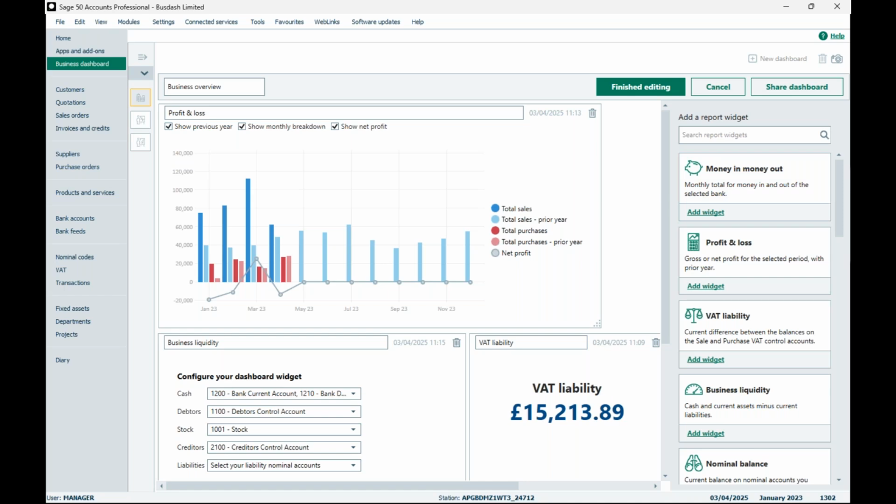Now, how the various widgets calculate and what they show, that information is on our help center, and there is a great article which is called "What Information Can I Add to My Business Dashboard?" I'm sure one of the guys will be able to get that article for me and pop it in the chat if anyone needs that.